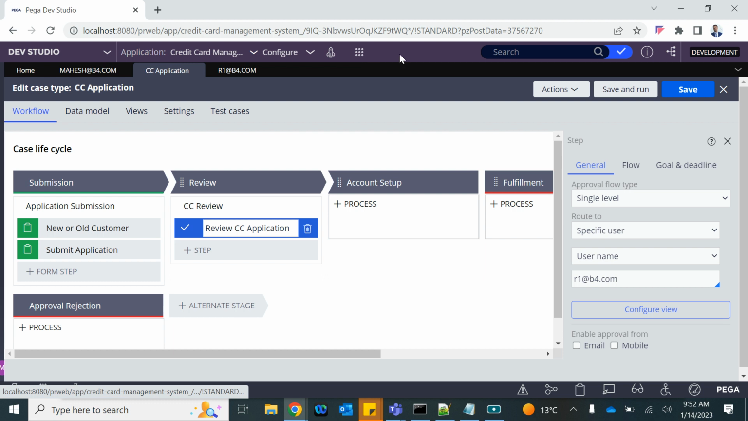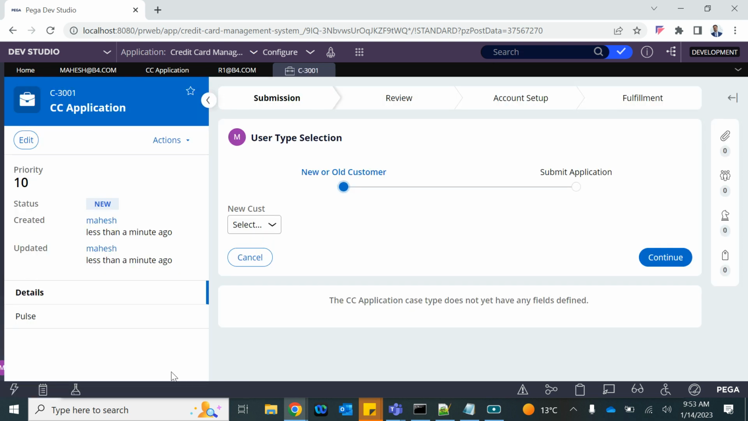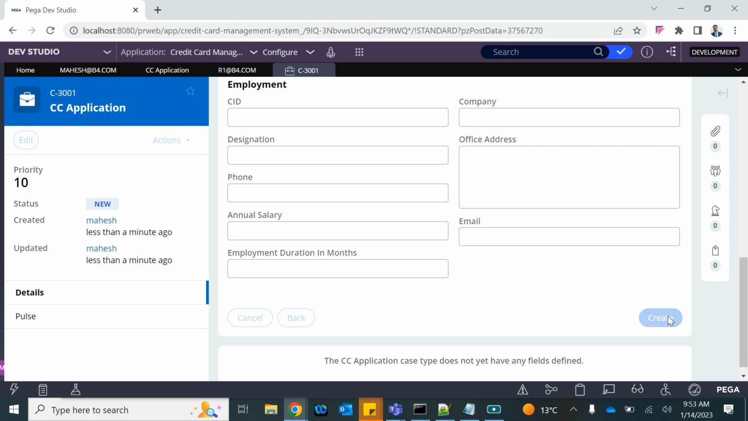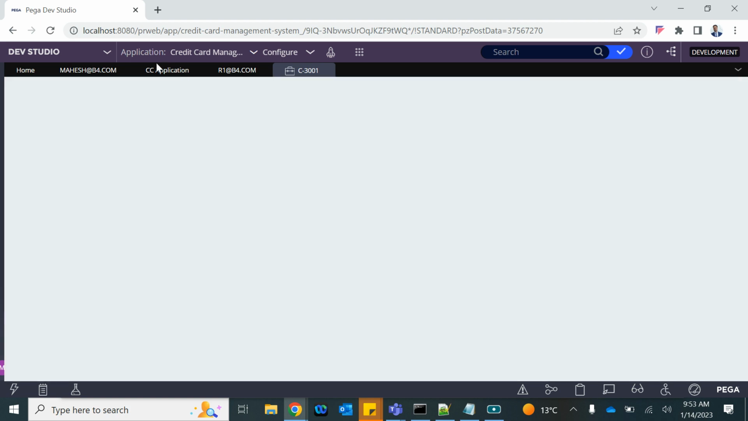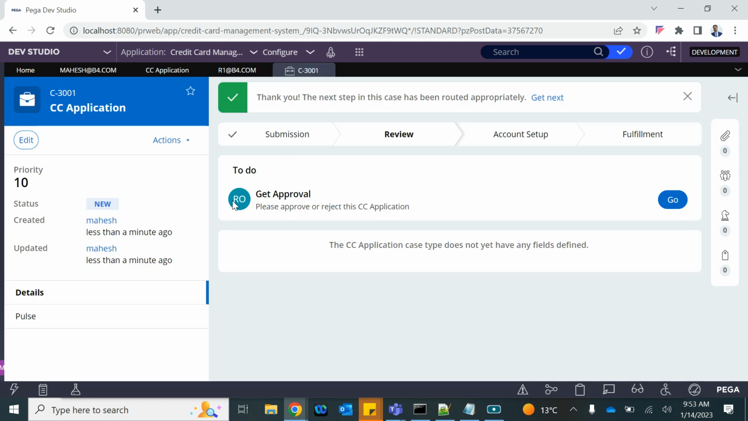Okay. So I'm going to create a new case. Don't worry about the data. We don't have any validation on the data yet. So just submit it. Forget about that. Just create it. So I completed the submission. Once you complete these two steps, it will automatically move to the next stage because there isn't anything else left in stage one. The first process and first step that it finds is review application, which is assigned to this user. So the case will be assigned to get approval.